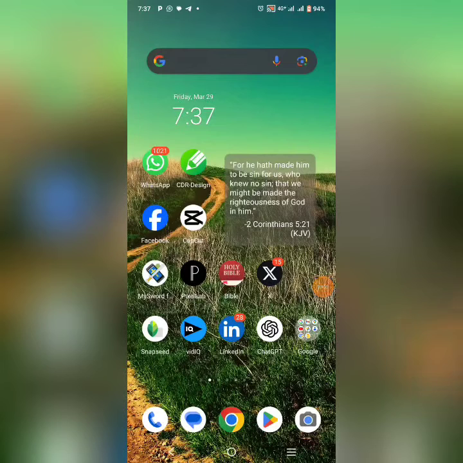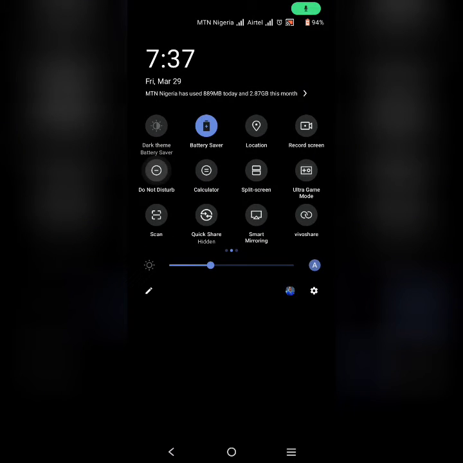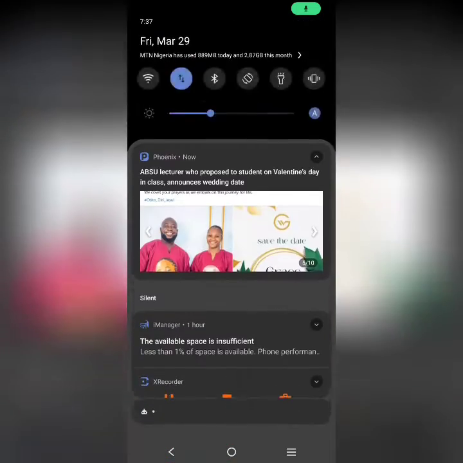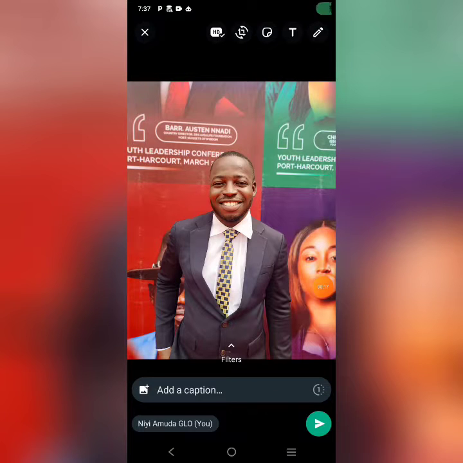In this video, I want to show you how you can upload high quality videos and images to your WhatsApp without losing the original quality. So without further ado, this is what we're going to do now. We're going to go over to WhatsApp.